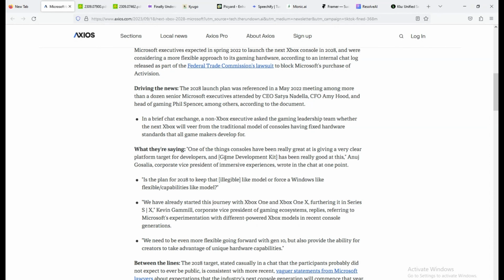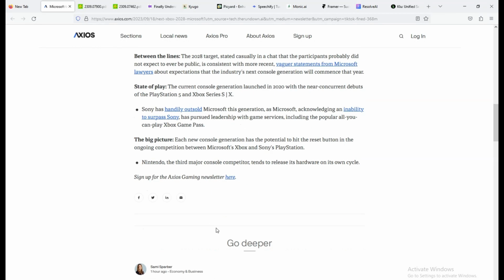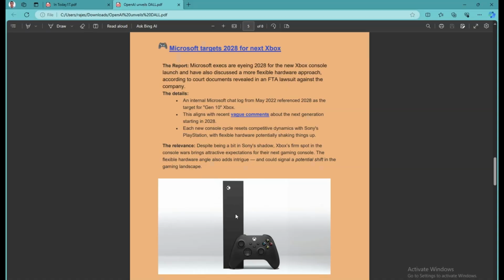One of the things about consoles is they have been really great at giving a very clear platform target for developers. The game development kit has been really good at this, wrote Anand Gosala, a corporate vice president of immersive experience, in the chat at one point. So yeah, there were whole articles on this, but I have summarized one that will show you more, and I will be summarizing what it has been saying.